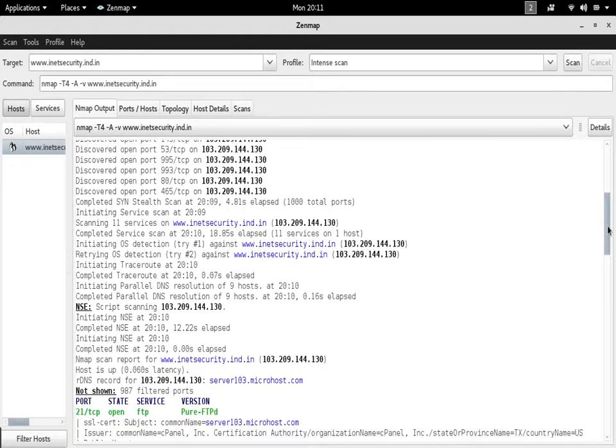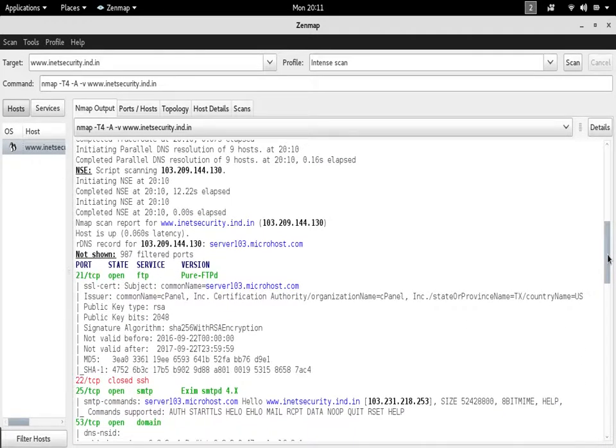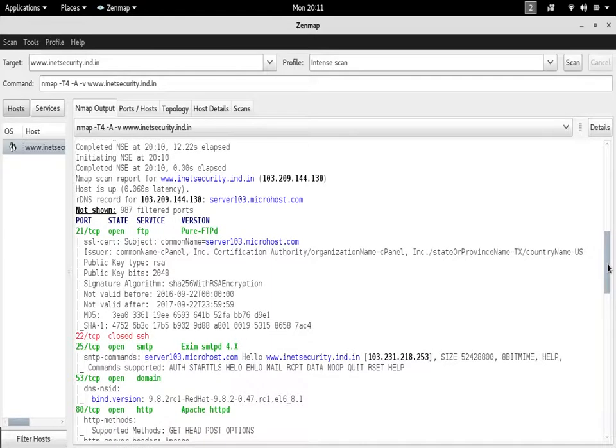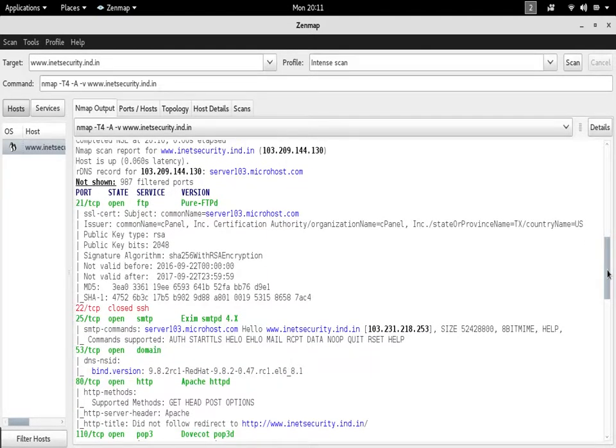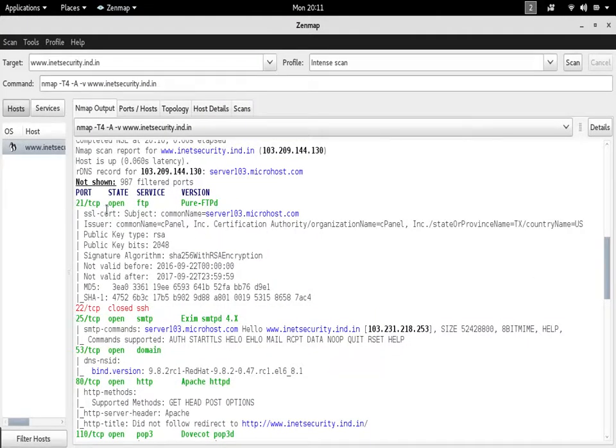Here you can gather details like the trace route and the information about the port specifically. Here you can see the port and the state of the port and the service that is running using the port number and the present version. So in port 21, the state is open, and the service using port 21 is FTP, and the version we are using is Pure-FTPd.